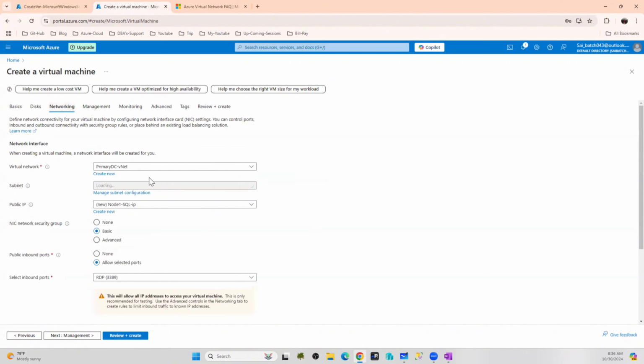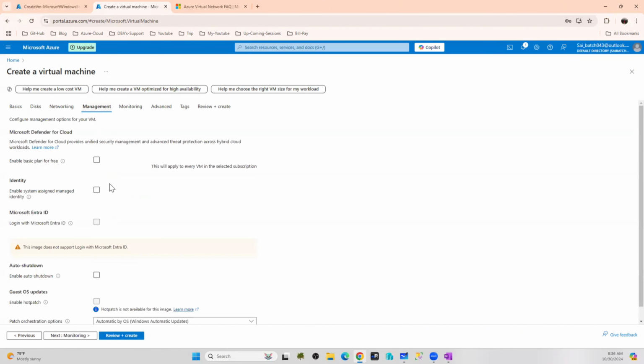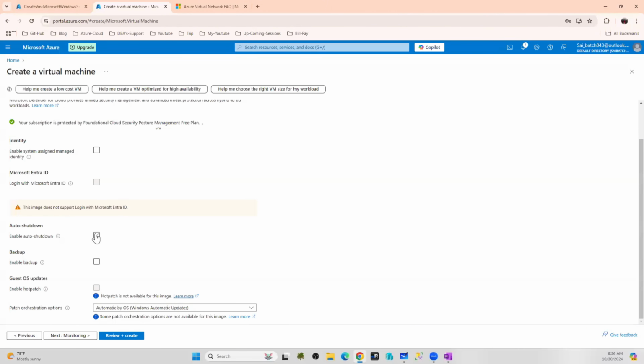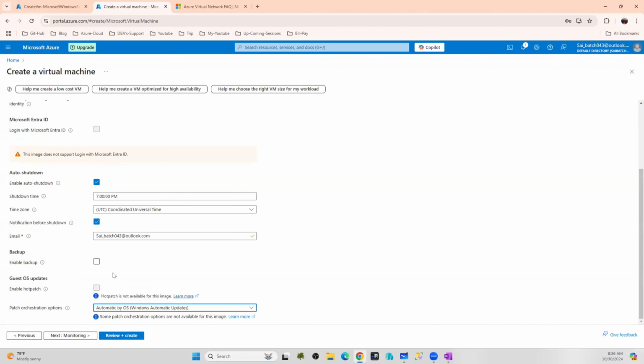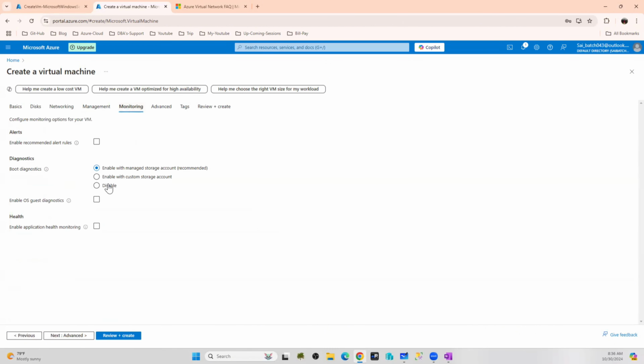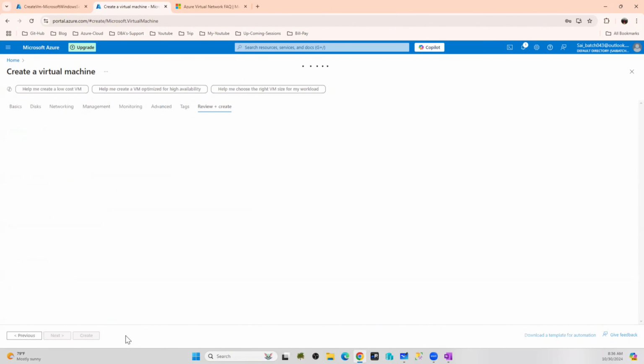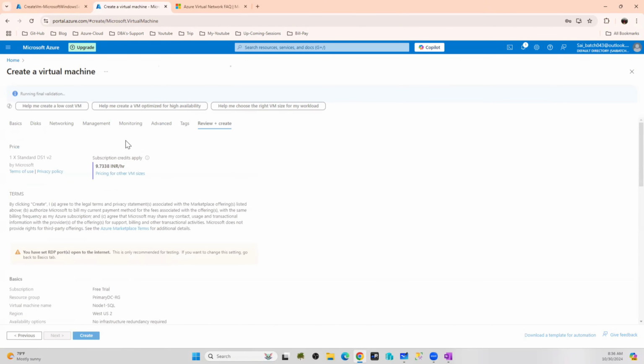Go to the networks as usual. It picked my network and my subnet. And management, I told you, right? Go for auto shutdown, sir, for safety purposes. And I don't want updates. Let it be manual. Monitoring disabled, and click on review and create. Microsoft is charging the same amount. Let's go and create it. Now let's make a duplicate and create one more VM, sir. Finally we are going to create 3 VMs.